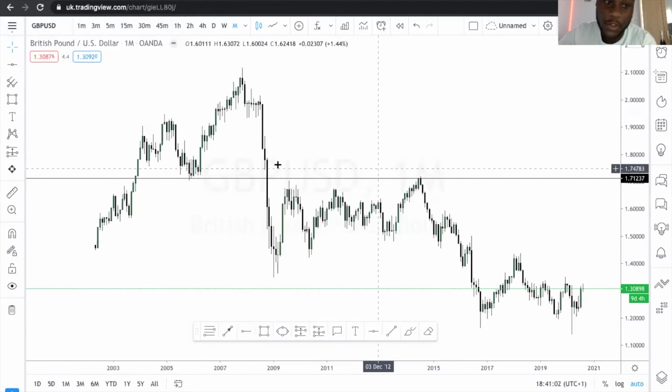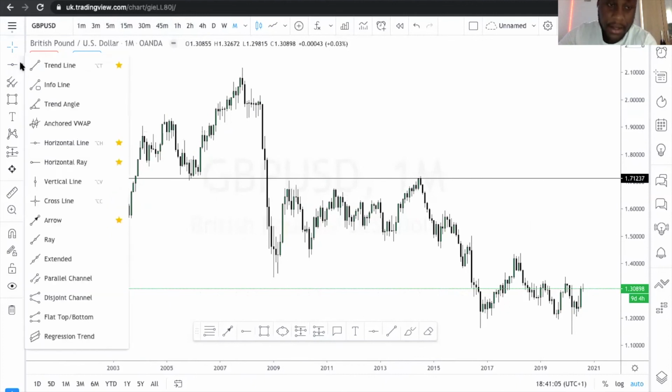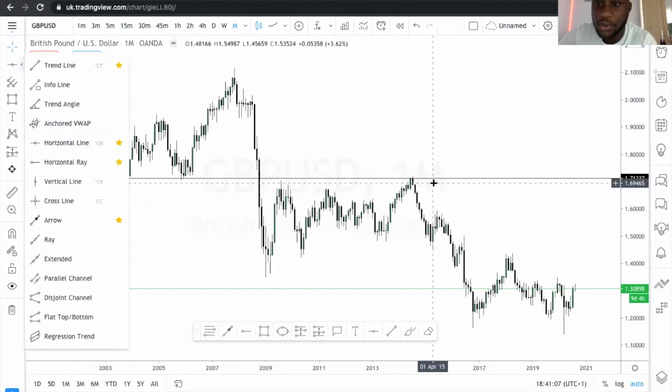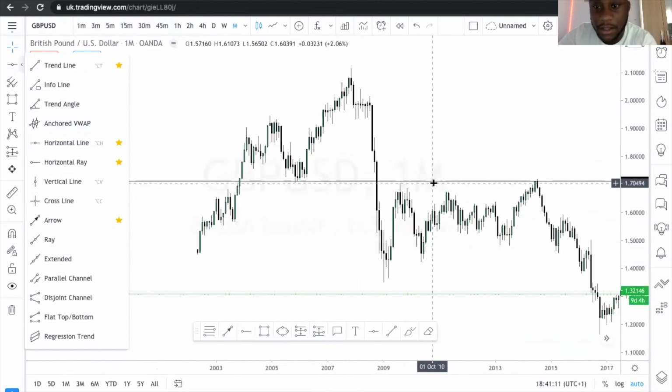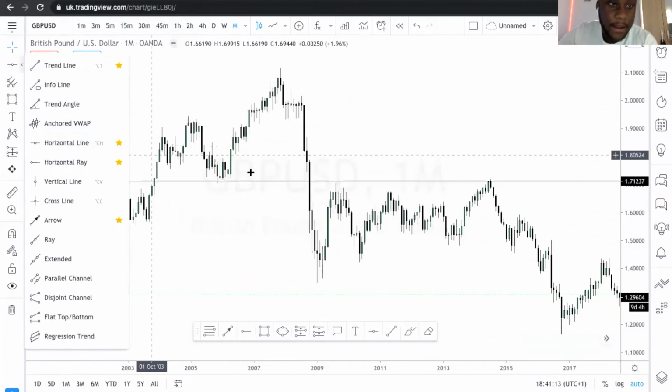And yeah, so the horizontal line goes across the whole chart. It doesn't matter how far to the left or right, it will always be there on the chart. And yeah, let's move on.